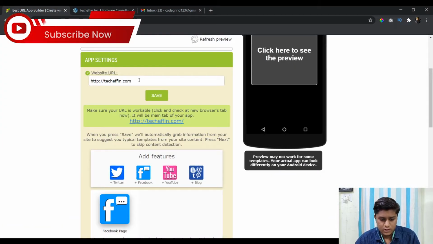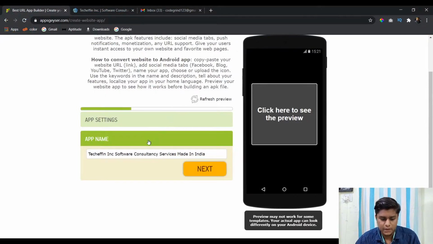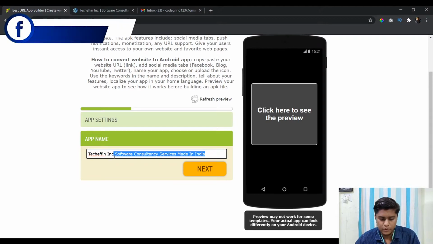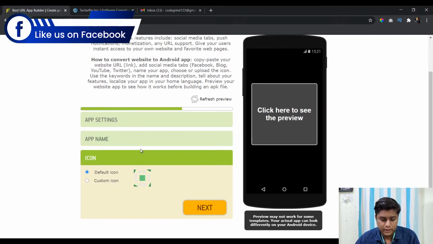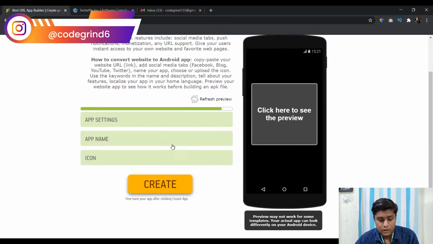Now you see this data has been extracted, and now simply scroll down and click on this next button, and over here you can provide the name for your app and click on next. You can also have a custom icon of 512 by 512 pixels, but I'll go with the default icon. Click on next and simply click on create.